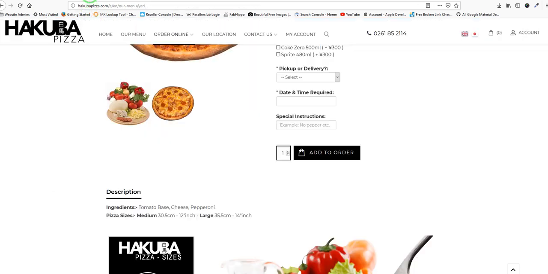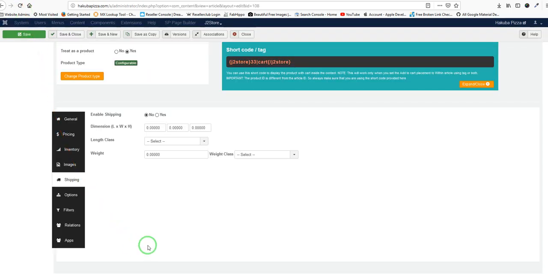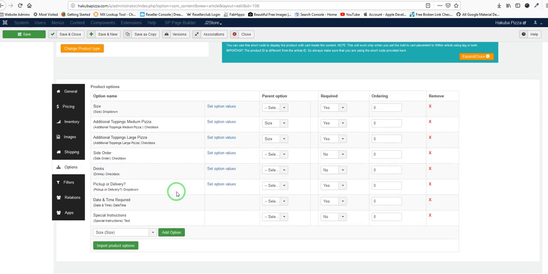If we did have shipping, you would have another tab here that says shipping, and it'd have the weights and sizes and all that sort of thing. The next one, and the most important thing on here, is the options. This is where you add options. To add options, you first have to create the options in J2 Store. So you have to create the options over here, then you're able to add the option to the product.